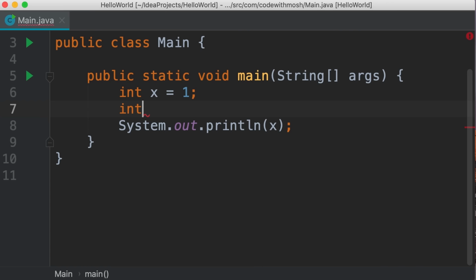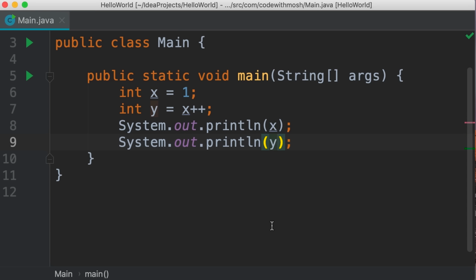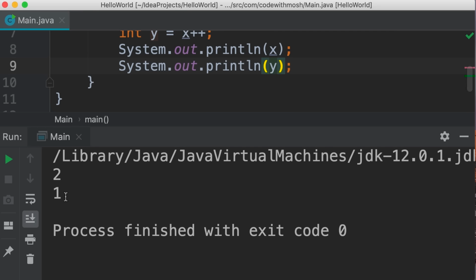So I'm going to declare another variable, y. We set it to x++. In this case, because we have applied the increment operator as a postfix, first the value of x will get copied to y, so y will be 1, and then x will be incremented by 1. So if we print x and y, x is going to be 2, and y is going to be 1. Take a look. So x is 2 and y is 1.